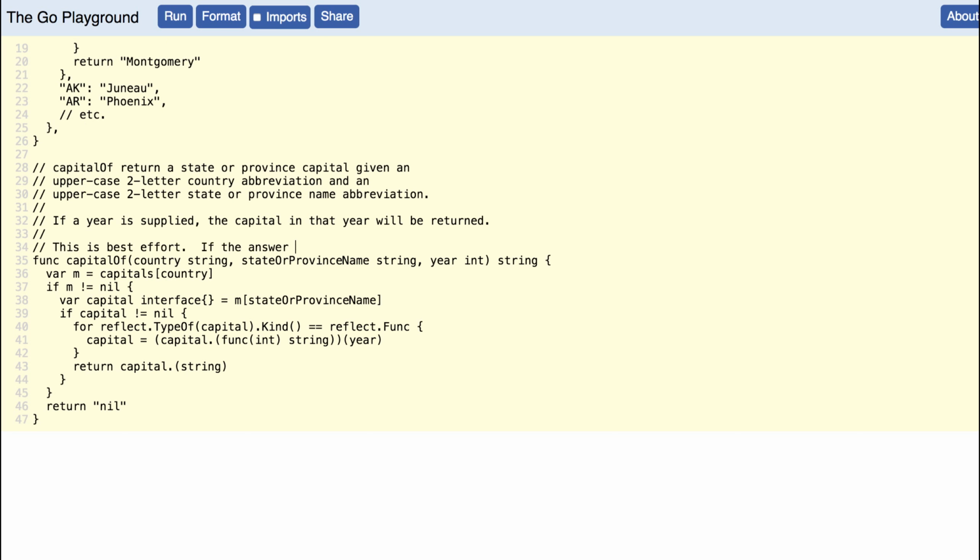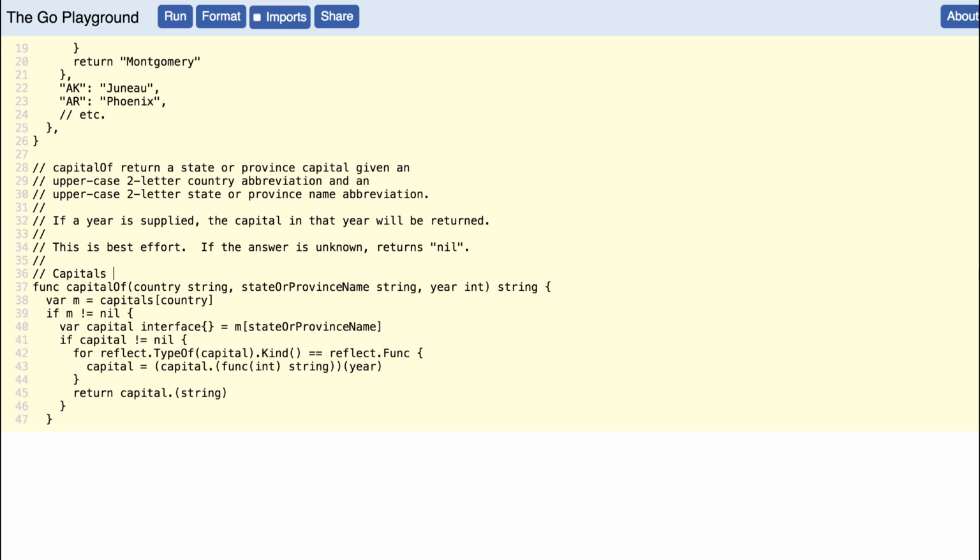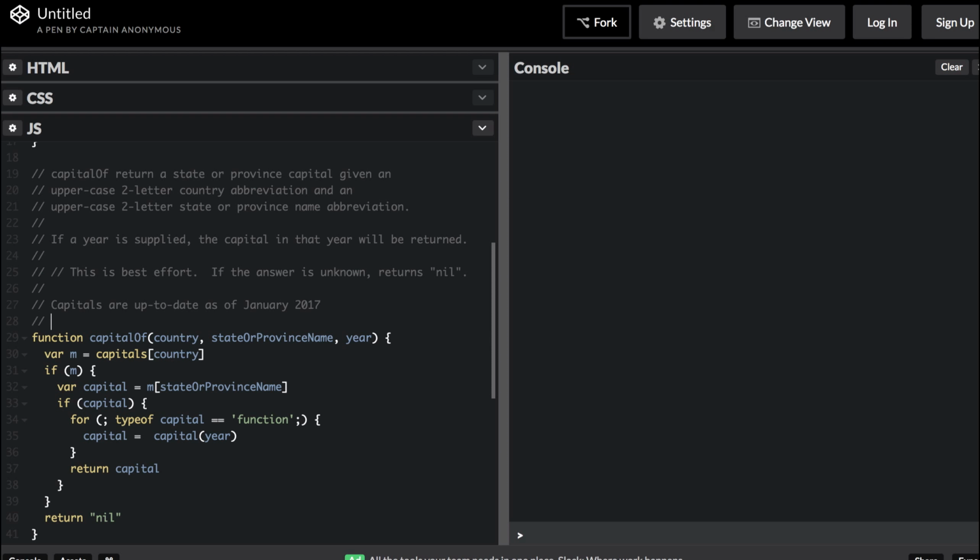The answer is unknown, returns a special value, nil. Capitals are up to date as of January 2017. There aren't any other corner cases for Go. I wrote a simple function and I found a simple description of its behavior. How well does this description work for the JavaScript version?